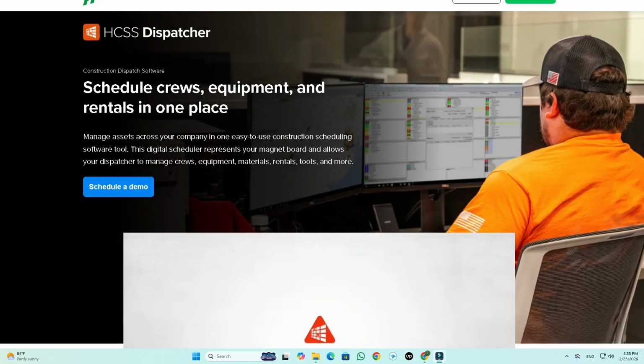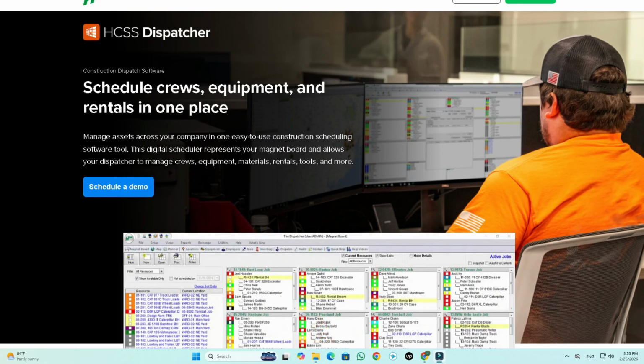Now, the HCSS Dispatcher is a resource scheduling and dispatching tool. You can manage crews, equipment, and project assignments. You can have a drag and drop scheduling interface, equipment availability, crew assignments, and real-time updates.